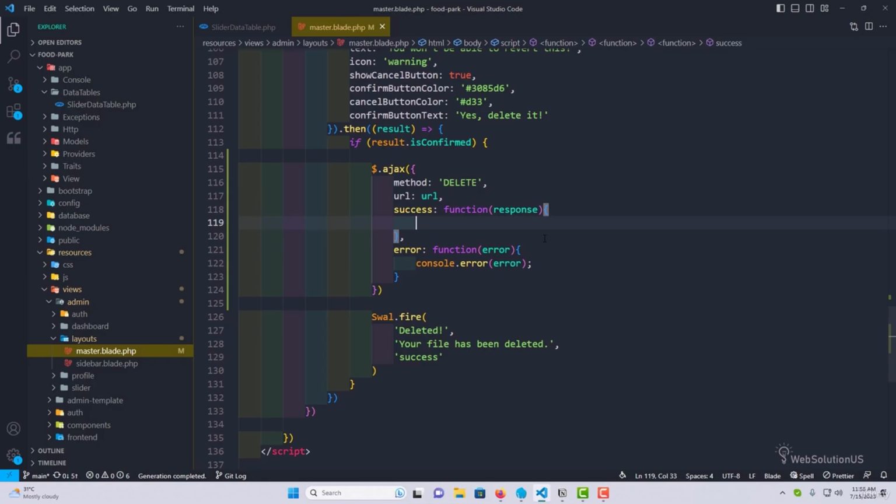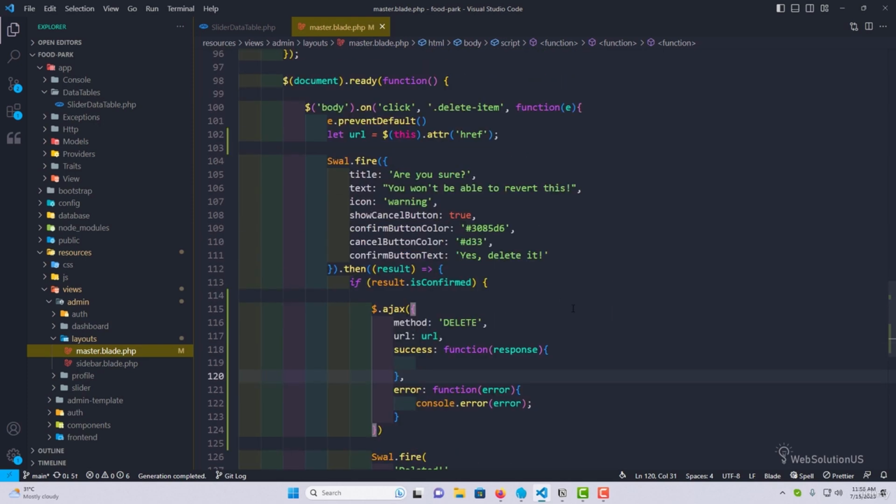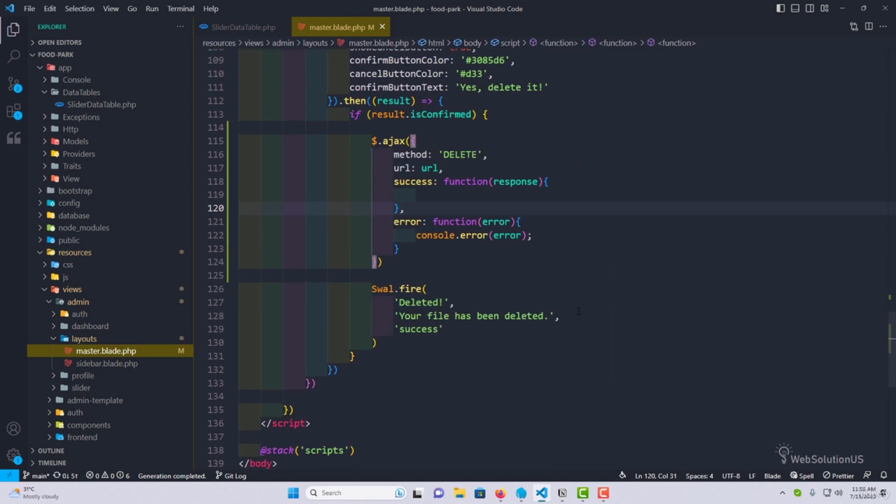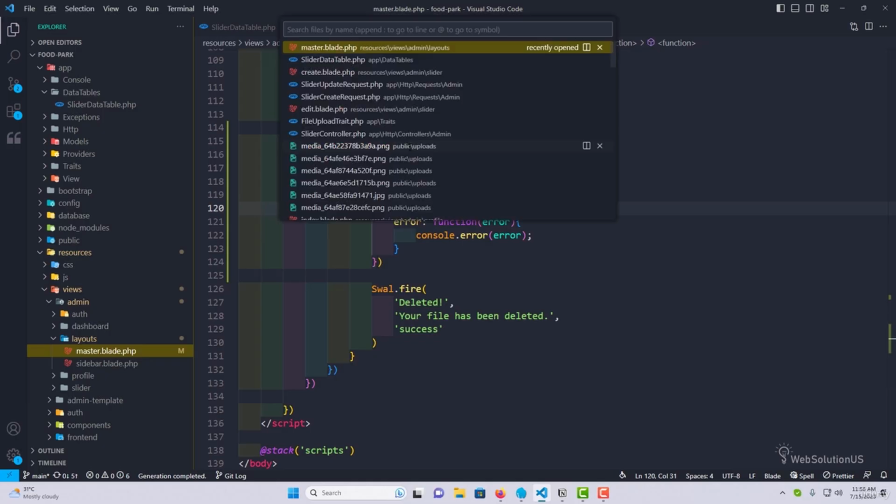To make sure that everything is working, we don't have to add anything here. Actually, we can inspect it from our network tab anyways. Yeah, it seems fine. Now let's open the slider controller.